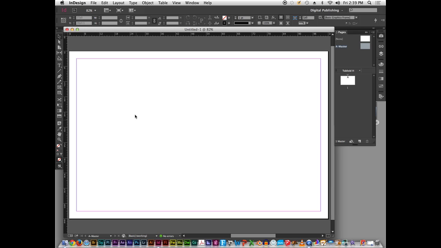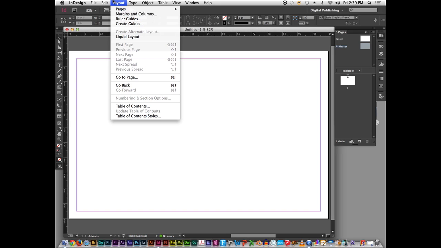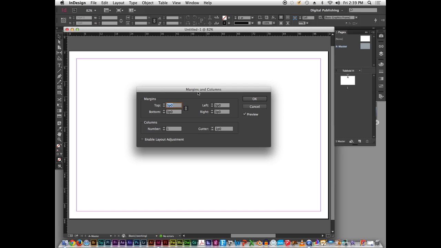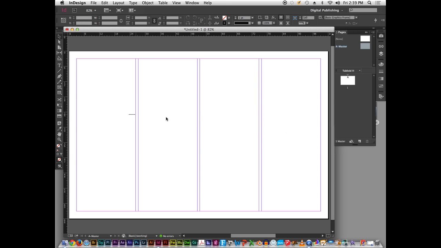So we're going to set up our grids here. So what I want you to do is go to Layout, and then Margins and Columns. So click that. And then it's going to bring up this menu right here. So what we're going to do to set up our columns is just change this to 4. So up this to 4. And then that's how we do that. Keep the gutter the same, and click OK. So now we have our columns. Everything in the columns is not going to move.